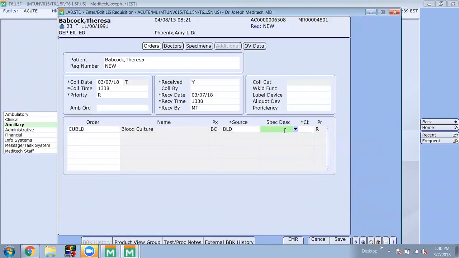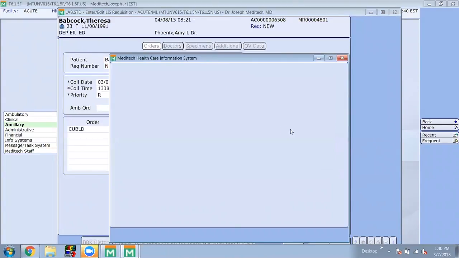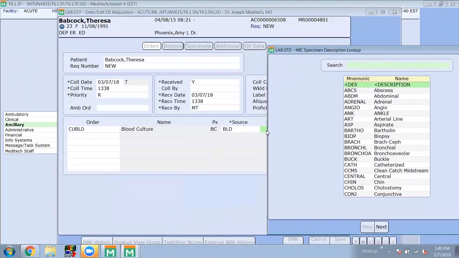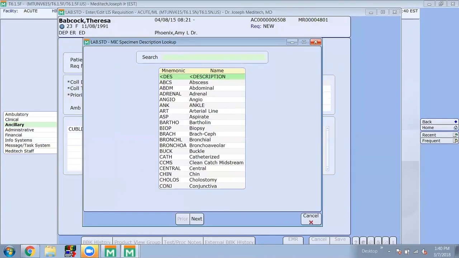The next field you come to is your specimen description field. Specimen description allows you to enter a description that's going to further modify the source that you selected for that specific order. Here when I do a lookup, this is going to do a lookup into the specimen descriptions that are attached to the source. In the source dictionary, you can specify which specimen descriptions you would like to enter. You can make this field optional. You can also make it required as well. And we'll cover that again when we look at the source dictionary.